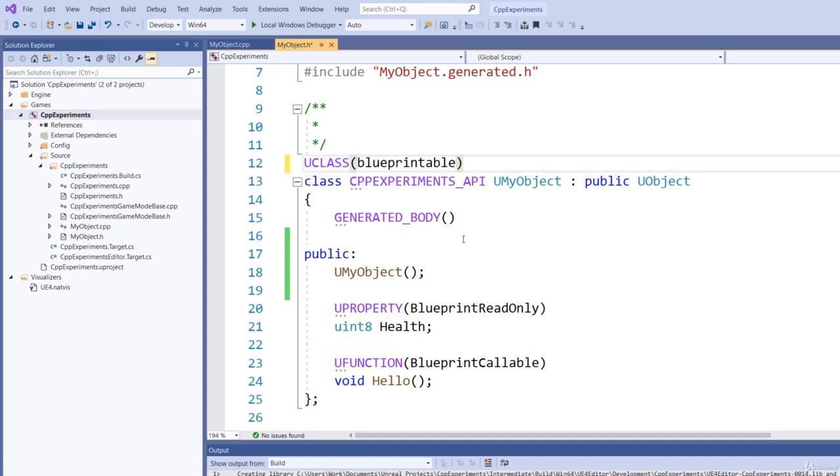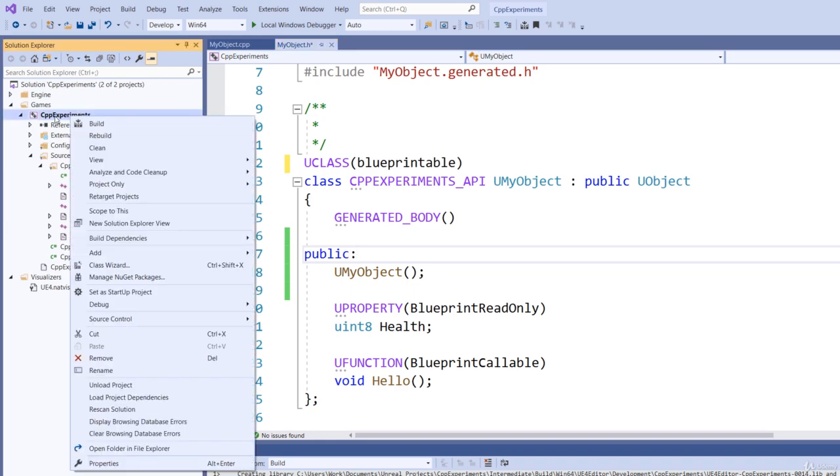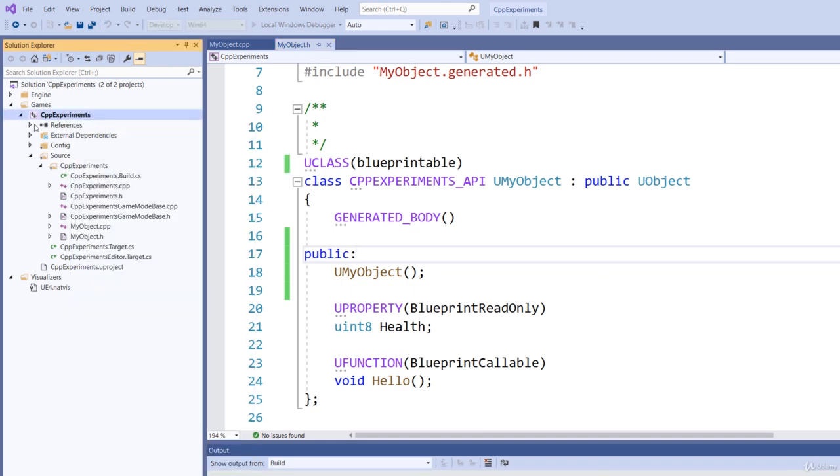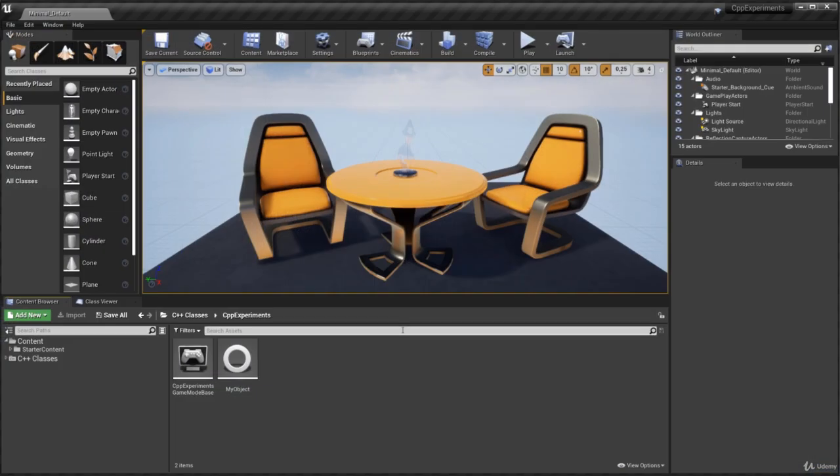I'll paste that back, and as I mentioned, we can right click on the project, click build, and I'll open up Unreal Editor here. And when that is finished, you should get a pop-up that says hot reload complete or something like that. You'll get a noise. You can see hot reload complete.